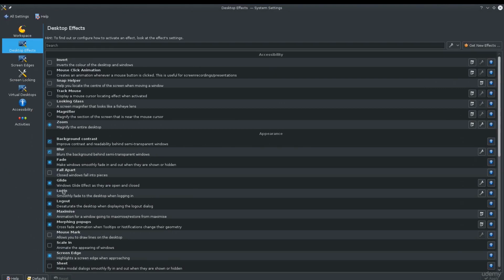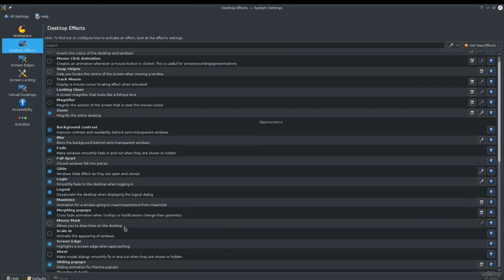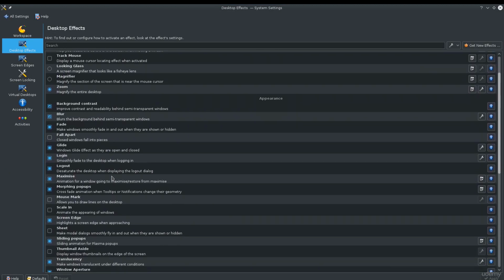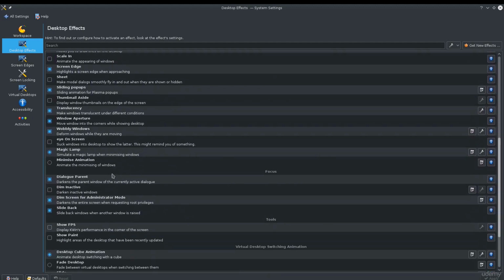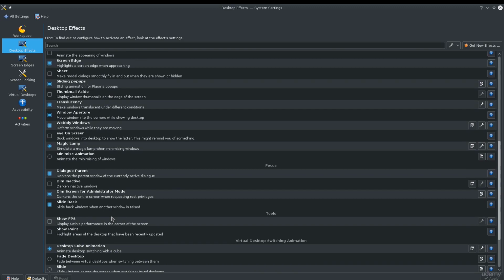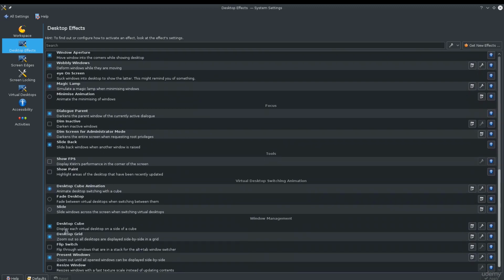So you can see windows glide, smoothly fade in desktop when logging in. I don't know what else. Just go through them and see what you like. It's really of no importance in a technical way. This is just purely for your amusement, I guess.